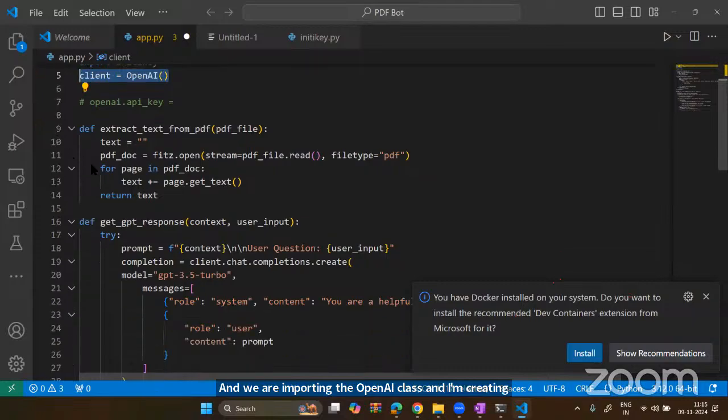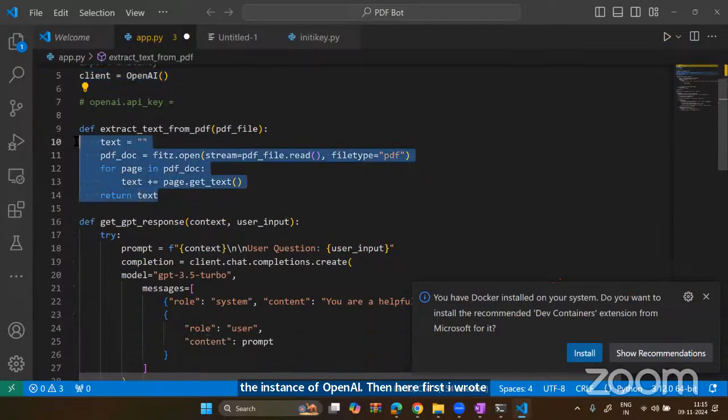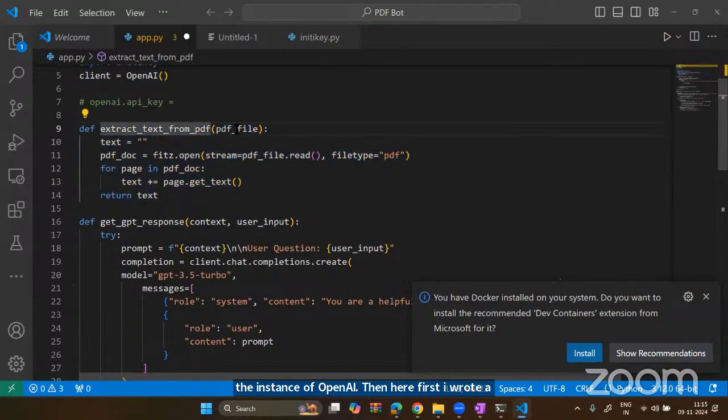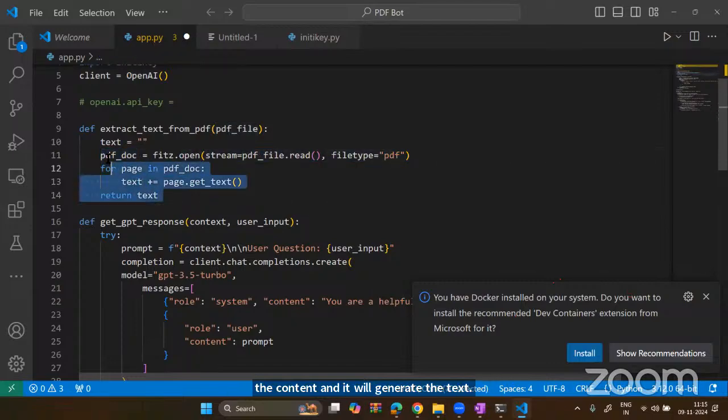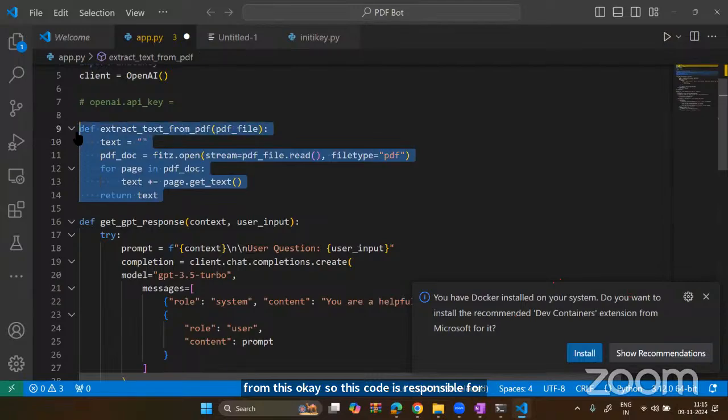Then here I first wrote a function called extract text from PDF. You can see I'm giving the PDF file as input, whatever I uploaded right now. What it does is fitz.open will take this PDF file, read the content, and generate the text from it. So this code is responsible for getting the text from the PDF.